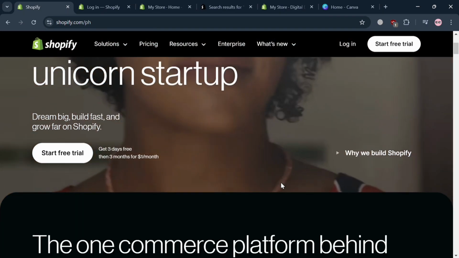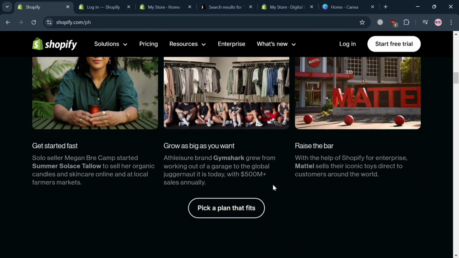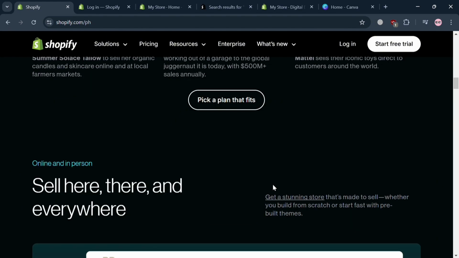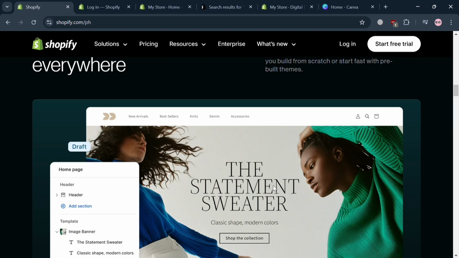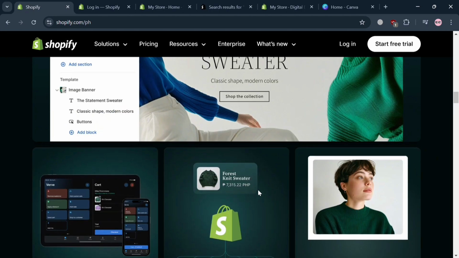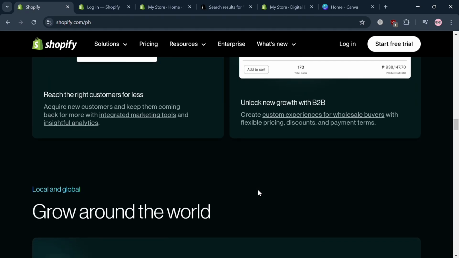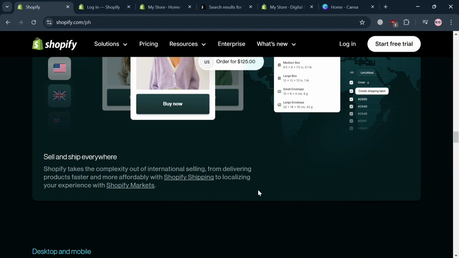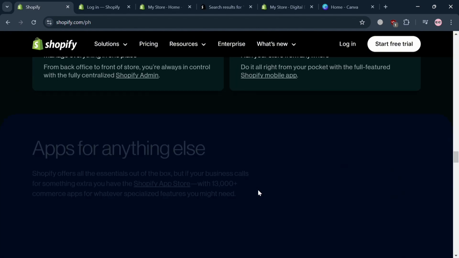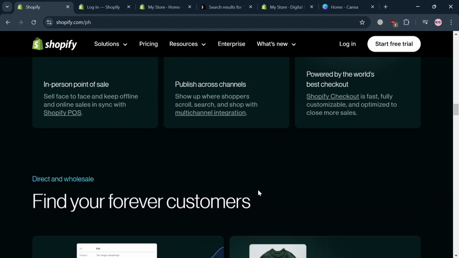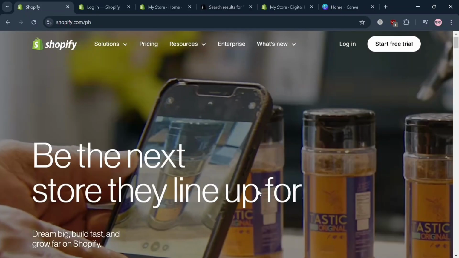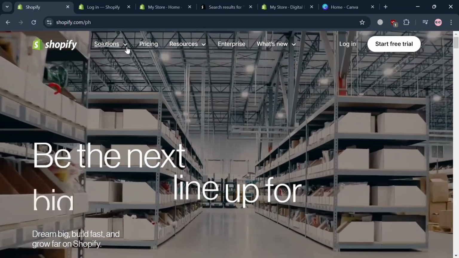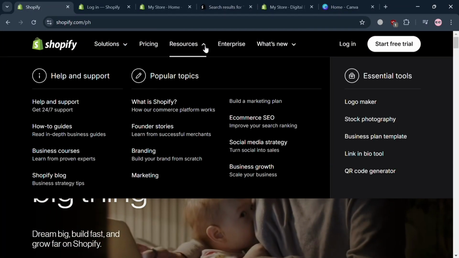But before that, if you don't know what Shopify is, it is a versatile commerce platform that empowers users to sell products online and in person, serving businesses ranging from solo entrepreneurs to global brands. And it also provides the tools to customize an online store, process payments, and implement marketing strategies. Shopify also supports multinational sales across social media, marketplaces, and physical locations.